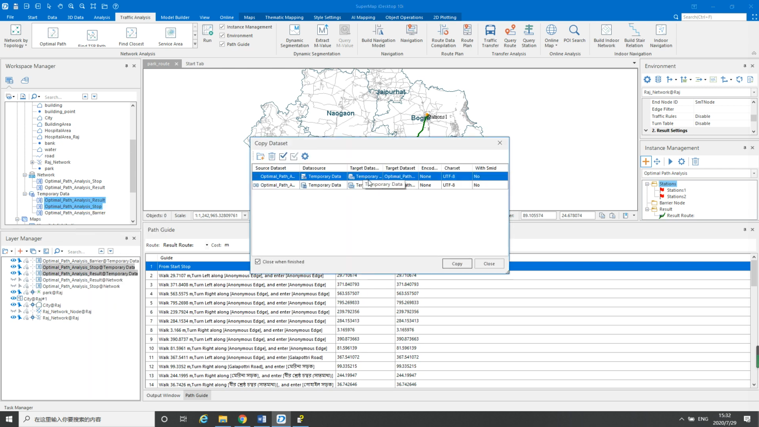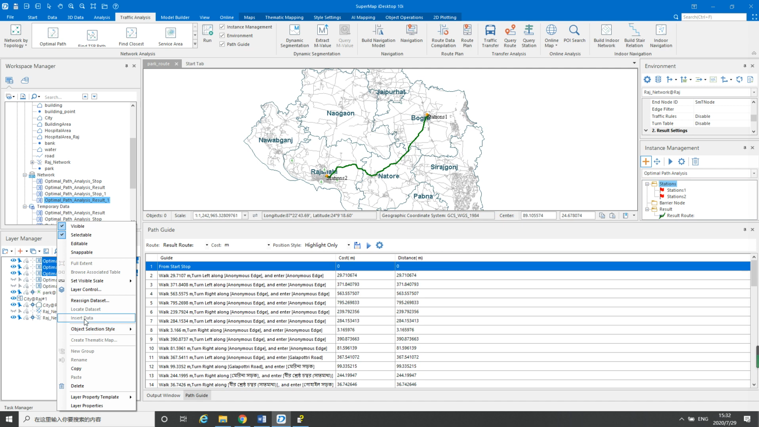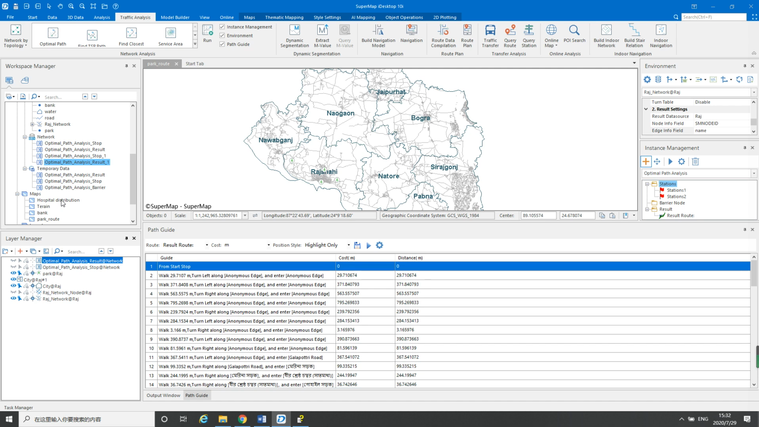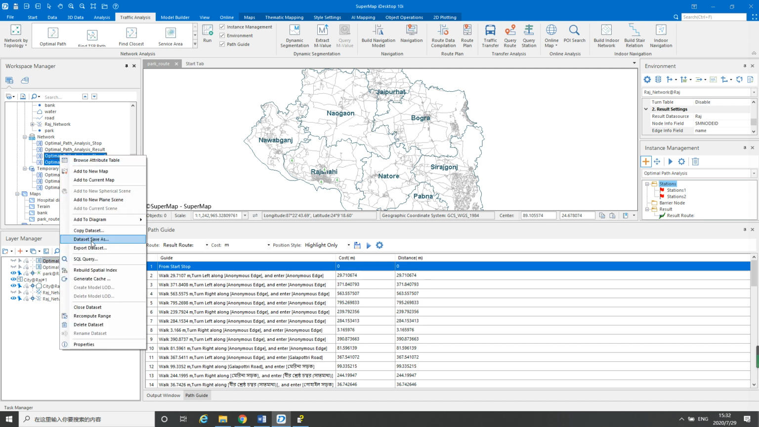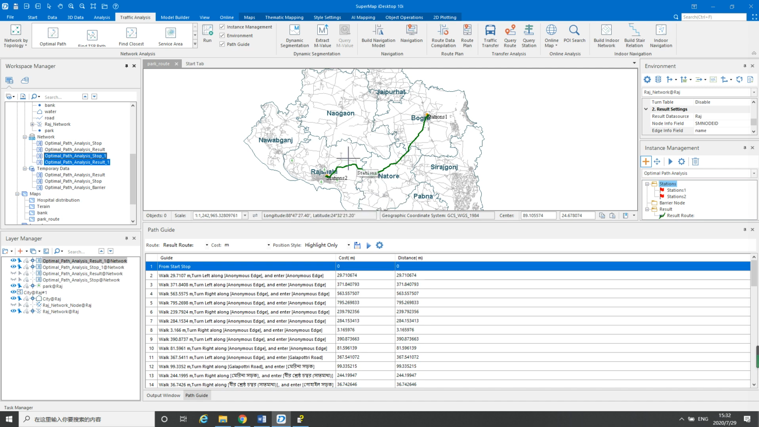You can save the stop and the result to an existing data source, and even though you close it, you can add them again. So that's it. You can add many cities and give many cities a route plan.